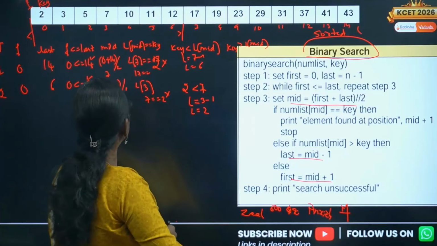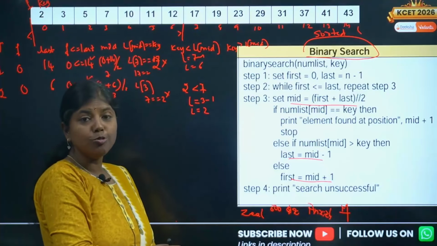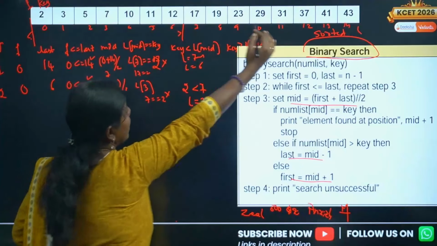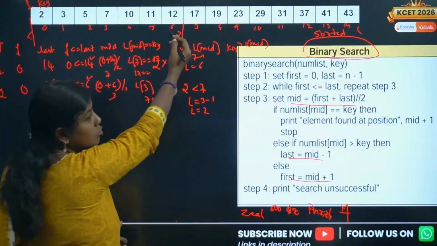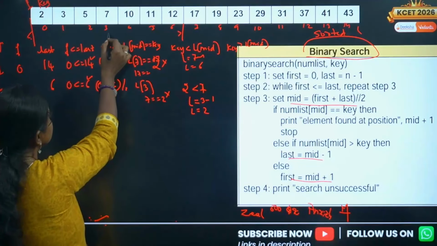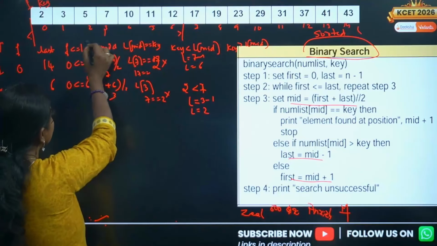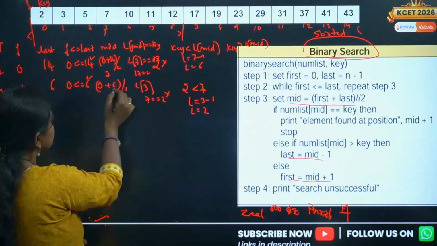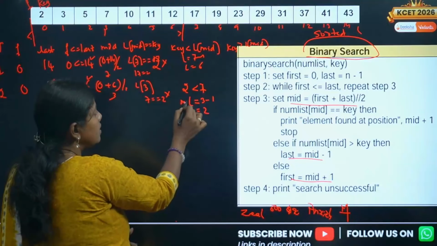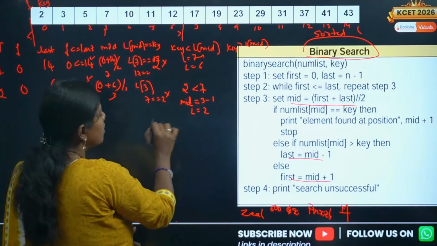L is equal to 2 now. Then I have to search. I was searching from here to here, then I shifted to this, then I shifted to this. Then I need to search this. 0 to... okay, this is my mid. Sorry, this is mid now. Mid is equal to what?